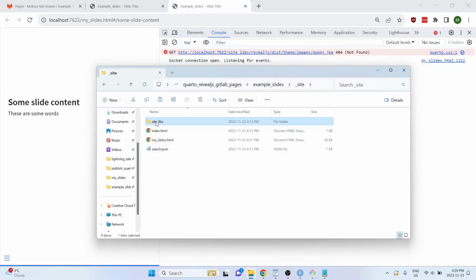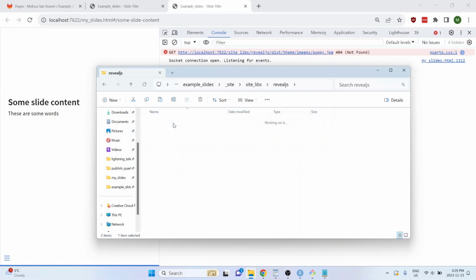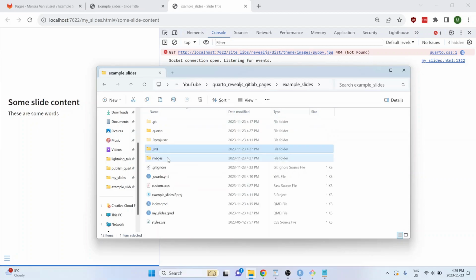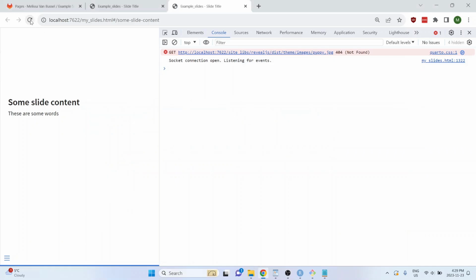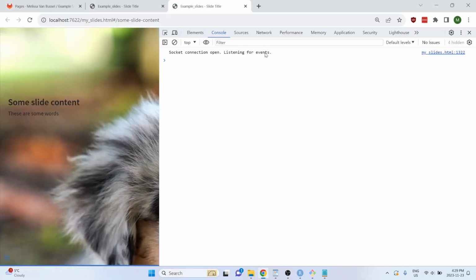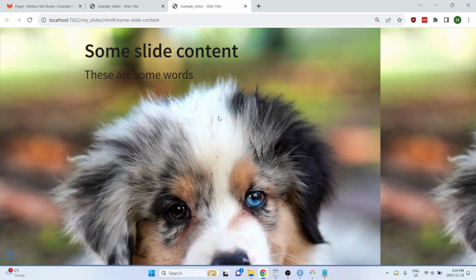But if we go back to the folder, we can actually go to that location. So it's site_libs/reveal.js/dist/theme. And then it's expecting there to be this images/puppy.jpg. But as we can see, that's just not there. So what I can do to actually fix this is move this images folder inside of that weird subfolder that we just saw before. And if I paste this right here, and now if I refresh this page, all of a sudden the image works perfectly. Now that the file is in the right location, it knows exactly how to find it.